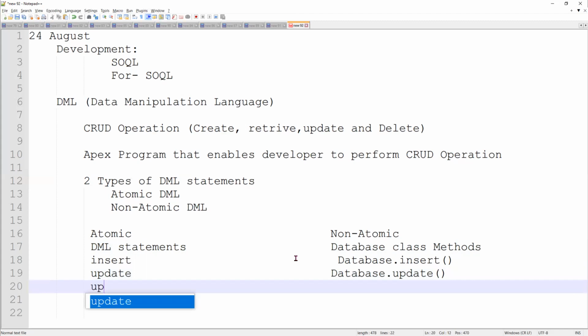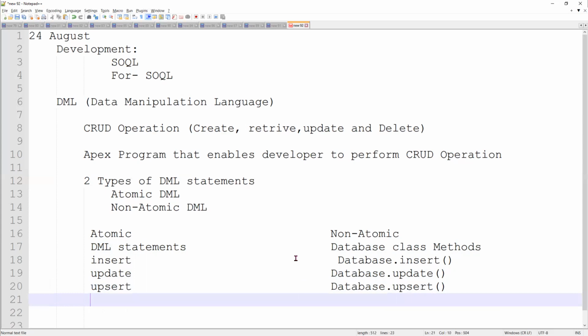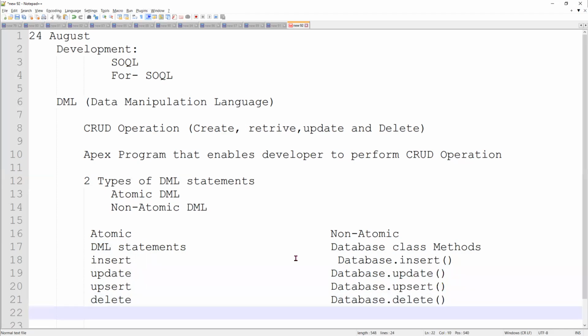Upsert. If it is an upsert, then I have to use the class name dot upsert. Delete. In the atomic and in the non-atomic, I have to use the class name dot delete method. And here undelete. In that case, we have to use the Database.undelete method.